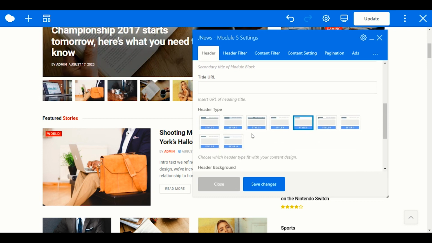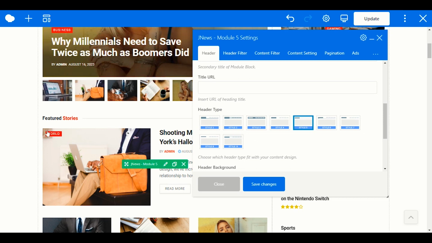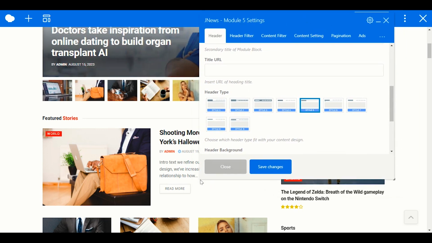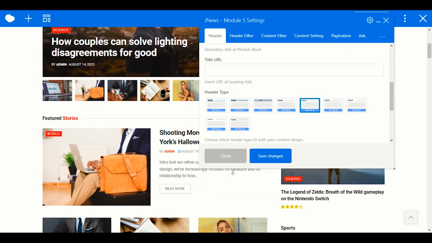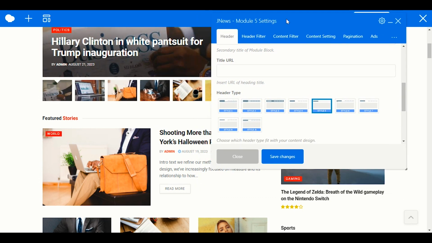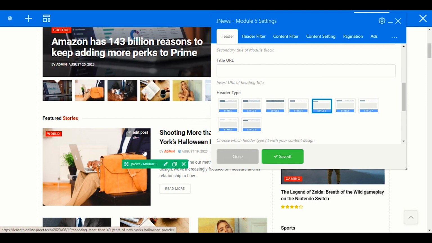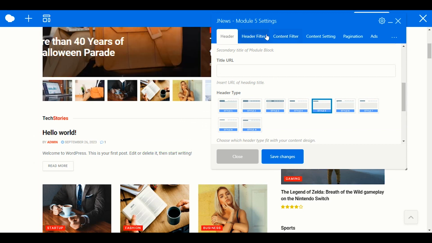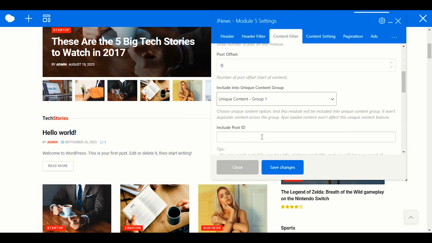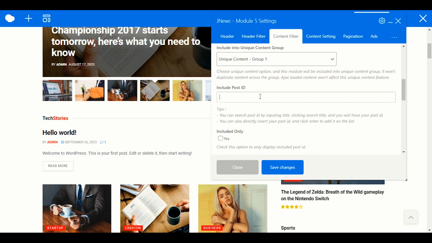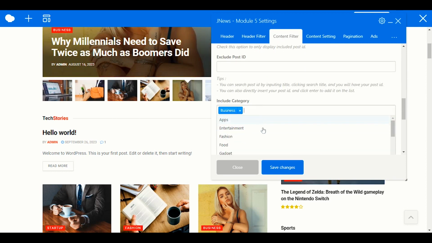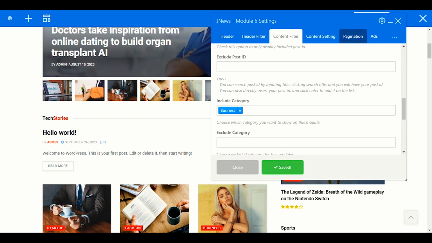Keep scrolling down. You can even choose the header type, the design of this module. Let me make it smaller. Okay, let me show you what I mean. Let me save changes, and this will be changed. Okay, you see tech stories. Let me go to the content filter and include a category. Okay, so we will see the posts here.